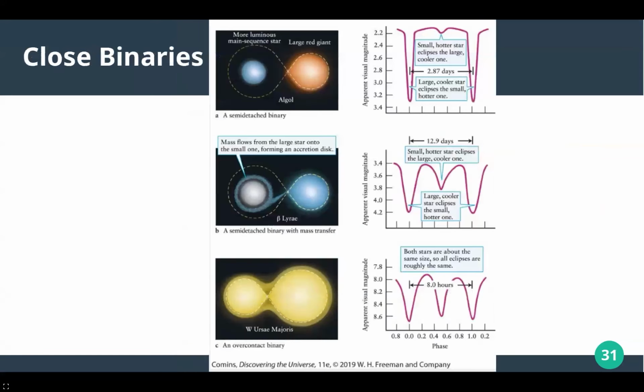Here we see three types of binary stars. First, a detached binary, where the apparent visual magnitude of the two stars together dips when the large, cooler star eclipses the smaller one. It dips a lot, and when the smaller, hotter star eclipses the large, cooler one, it dips a little bit.